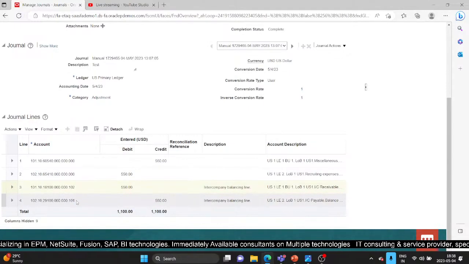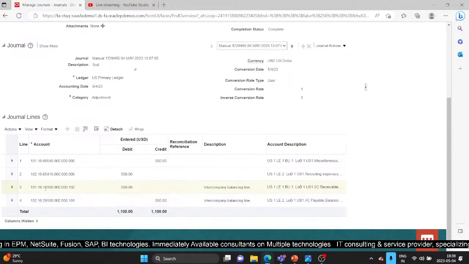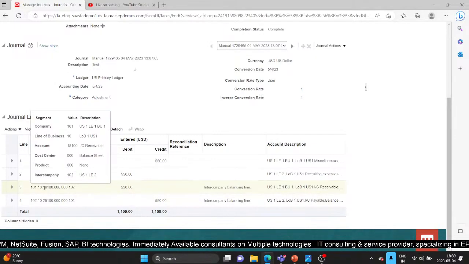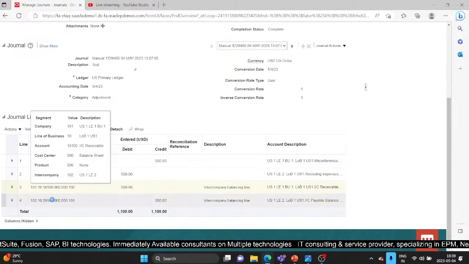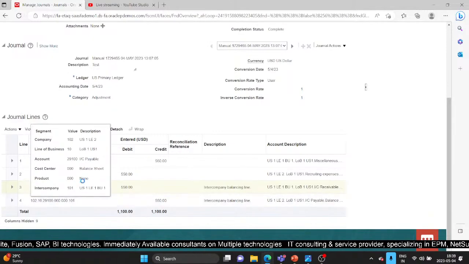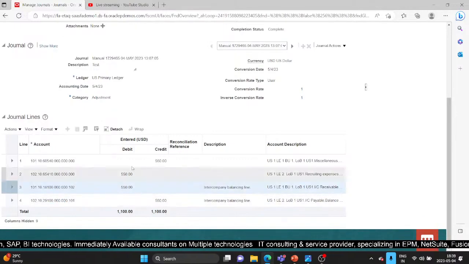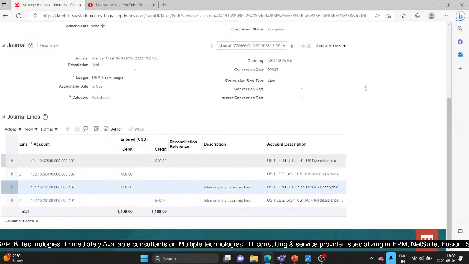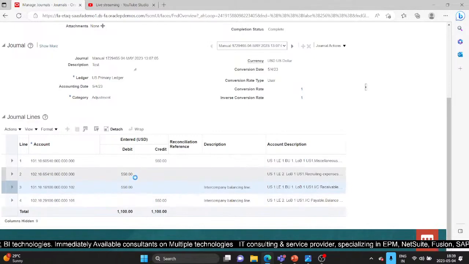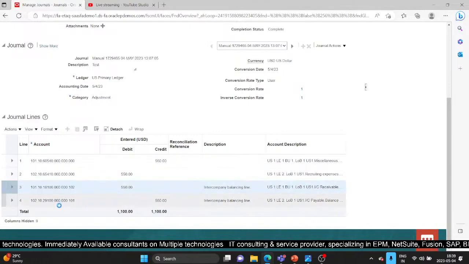and in the fourth line the intercompany segment has the value 101, and the accounts that are being picked are 18100, which is our IC receivables account, and the other account is the IC payable account, because the payable is generated for the 102 account. 101 needs to recover 550 from 102.